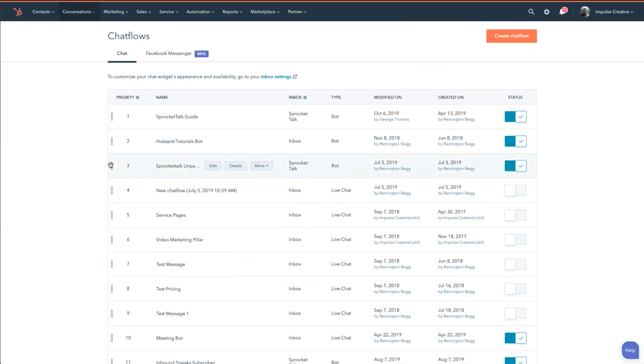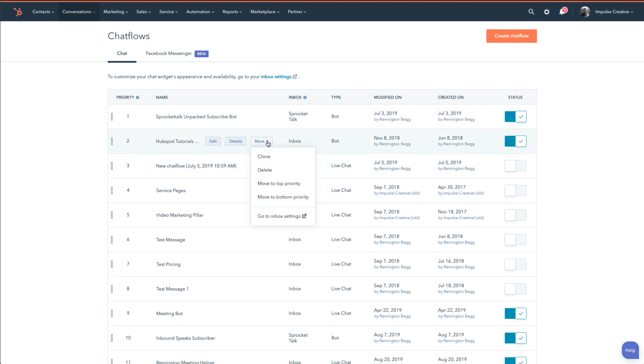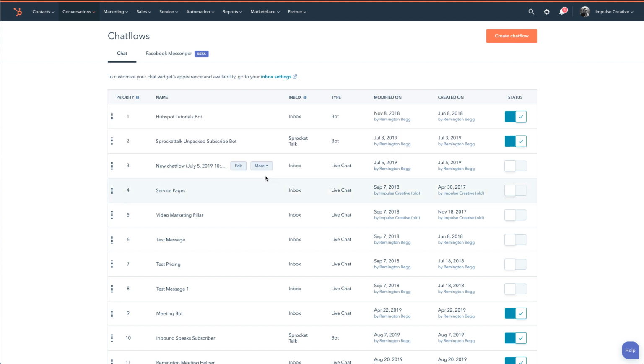So you might be wondering, but George, how does it work? Great question. You'll now see a priority column on your chat flows page. Change the prioritization of your chat flow by clicking and dragging the panel under the priority column. Alternatively, you could also change the priority of your chat flow by clicking on the More tab on each chat flow and clicking Move to Top or Move to Bottom. Once you've set the priority, the chat flows will appear on your website in that order.